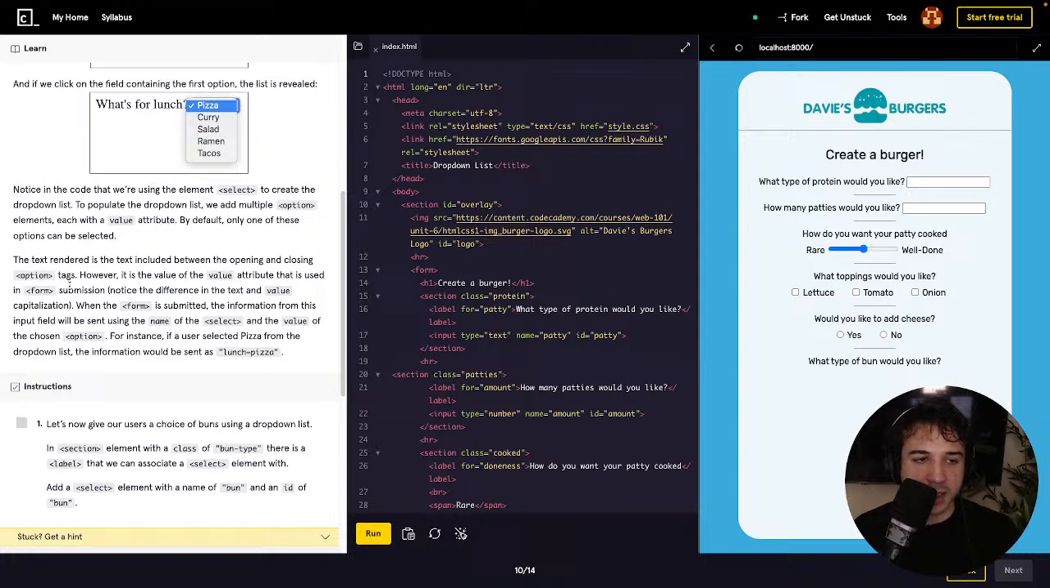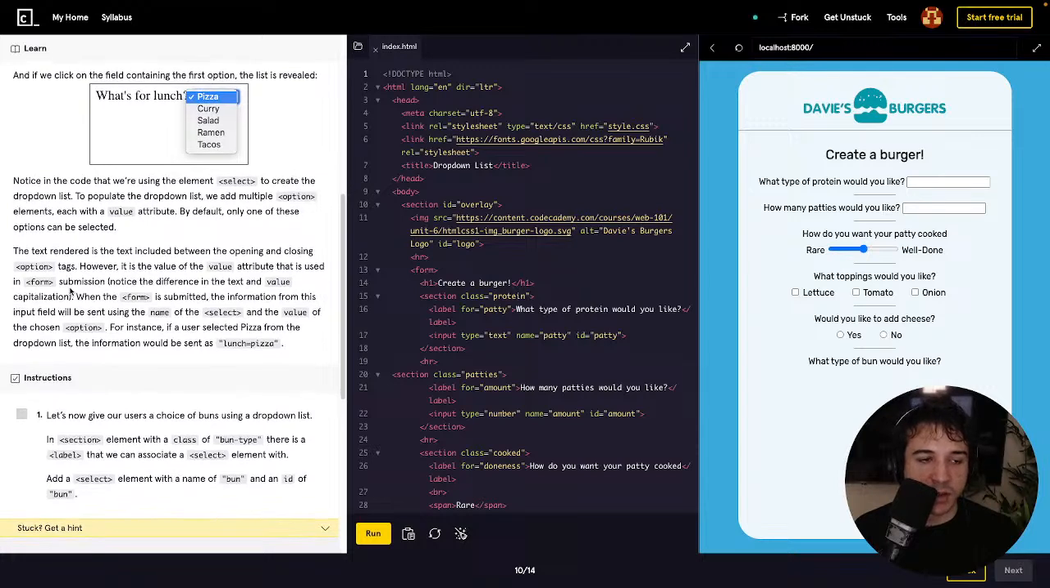To populate the drop-down list, we add multiple option elements, each with a value attribute. By default, only one of these options can be selected. The text rendered is the text included between the opening and closing option tags. However, it is the value of the value attribute that is used in form submission. Notice the difference in the text and value capitalization.